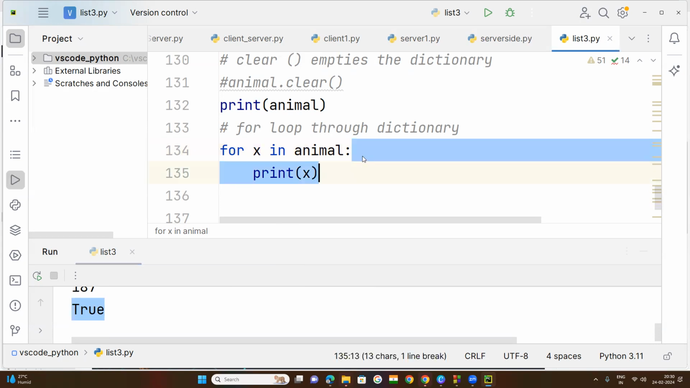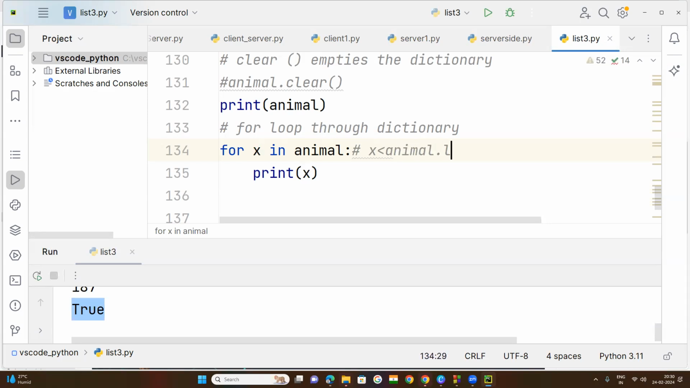This loop terminates when the X value reaches the end. I need to write it as a comment. Internally, the loop rotates while X is less than or equal to the length of the dictionary, the len of animal. What is the animal dot len?